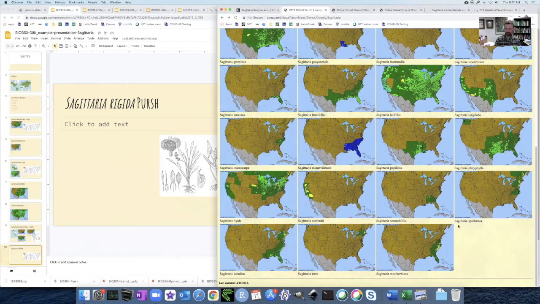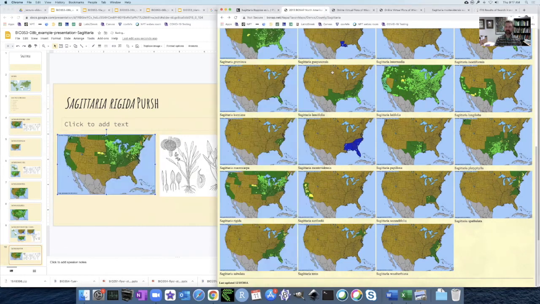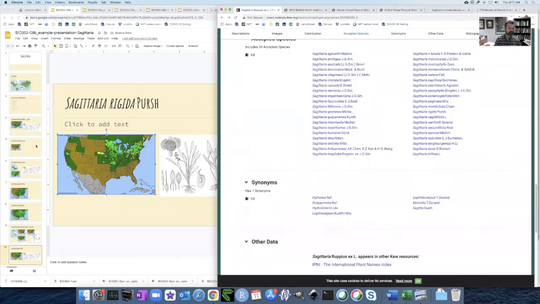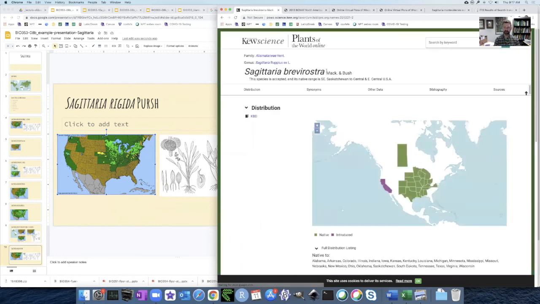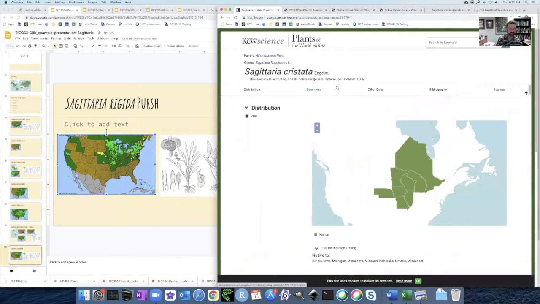Sagittaria rigida, here's another one. Copy image, paste. I think it might be worthwhile, since we've done all these, just to double check the global distribution map. So we did Sagittaria brevirostra, only found in North America, pretty well summarized by this map here. Sagittaria cristata, pretty well summarized by the map. So I don't know if you can see them all, but I can see the names here. I'm just working my way down the list.